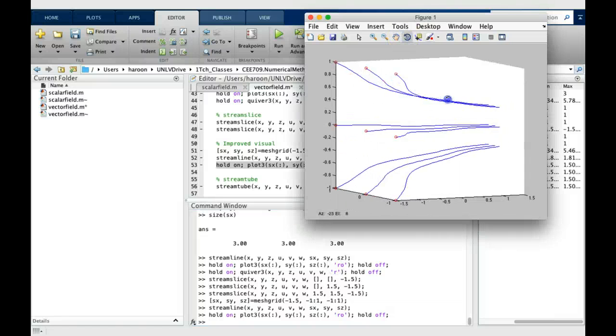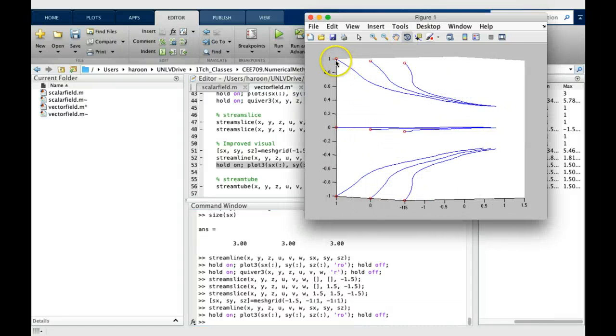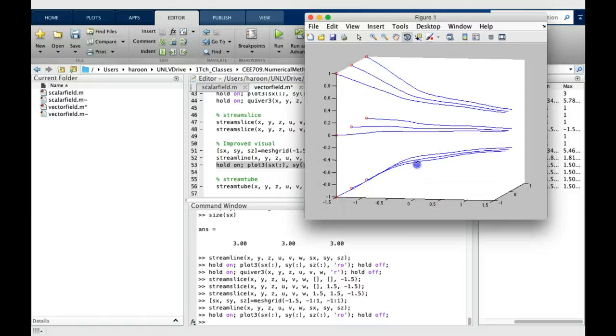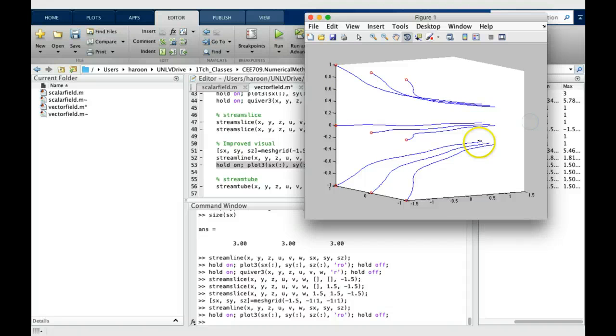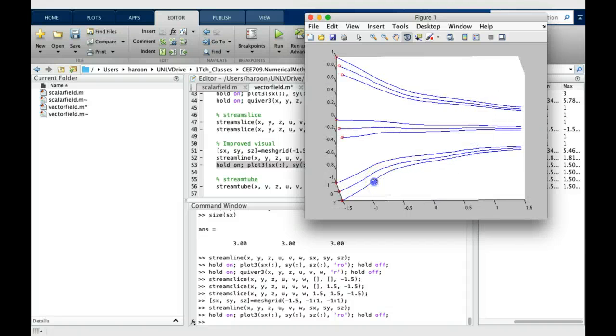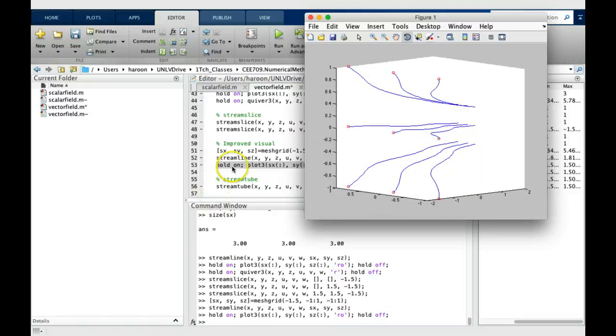You can see that I can only create streamlines from this plane, which is x is equal to minus 1.5, and from this plane all of these streamlines are converging to a central location as it moves along the x direction. So this kind of concludes the vector field tutorials.